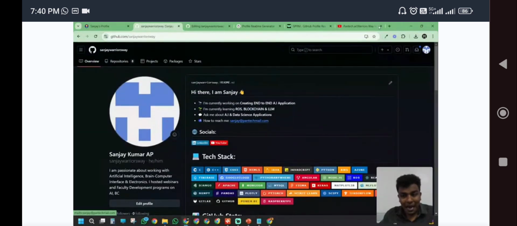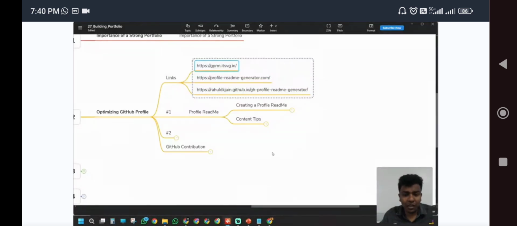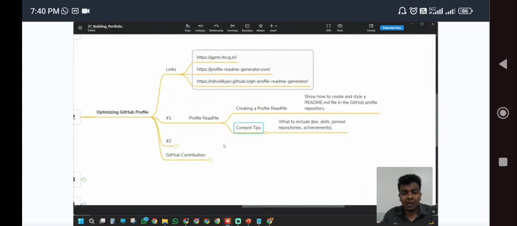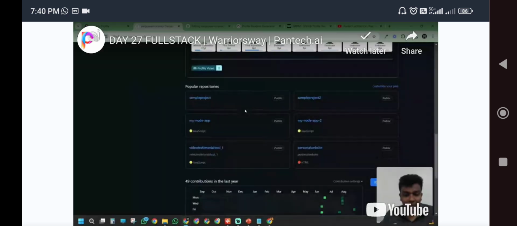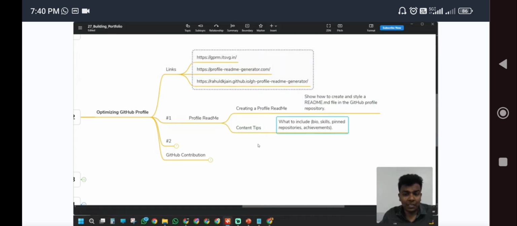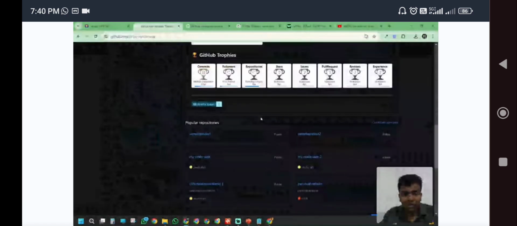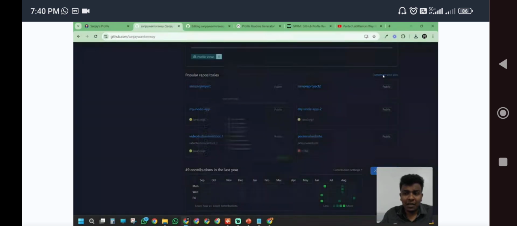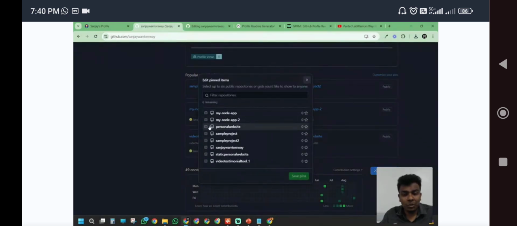And in the upcoming days, I'll be adding the other repository videos, and also I've made a proper document, guys, on how to create a proper readme and content tips. While talking about the content types, you need to add a bio, skills, pinned repositories. While talking about the pinned repositories, here it has by default taken 6 recently used ones, but you can click customize pins and choose your top 6 which need to be displayed.